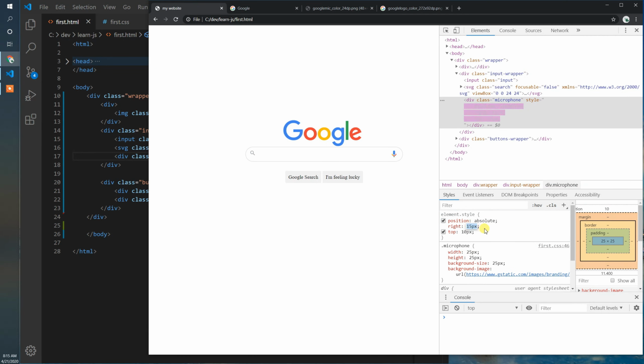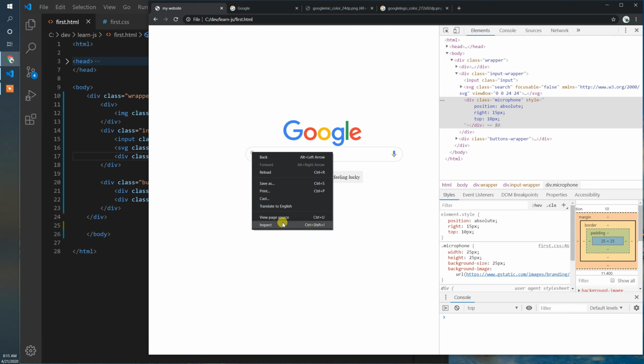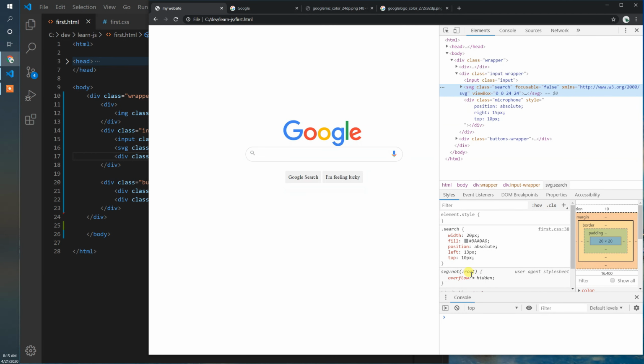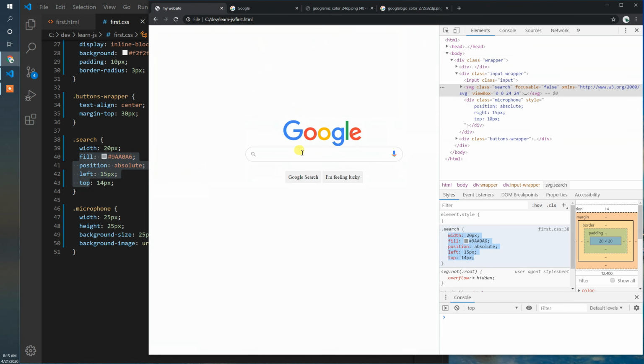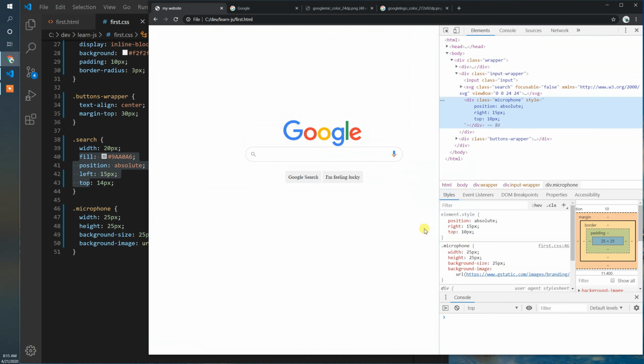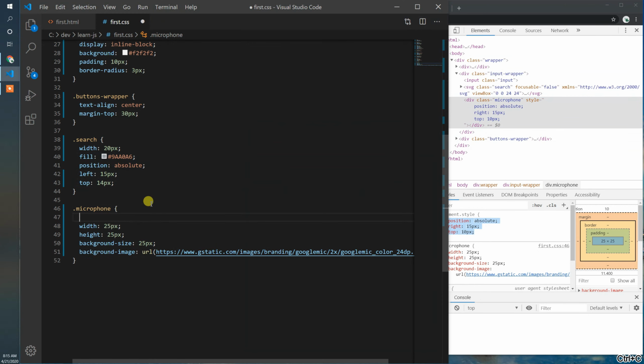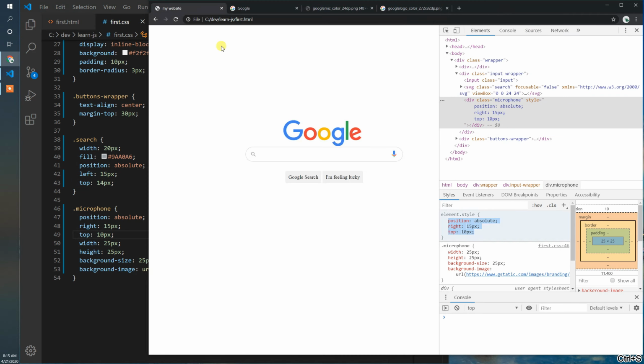Let's make it 15. Okay, and let's fix the search again. And for the search top, let's make it like that, and a bit more to the left probably. Okay, so let's update the search. Search, right. Let's update the microphone. Where was it? I don't know. Let's inspect it. Have this microphone and add it here. Save, reload.